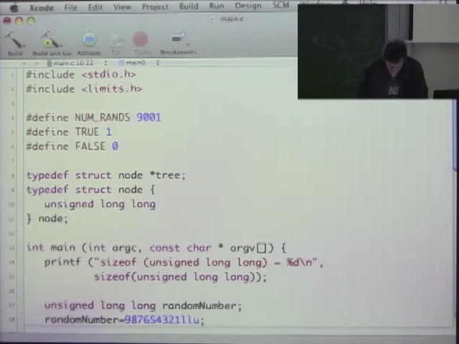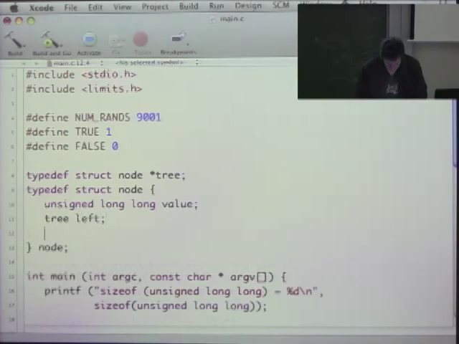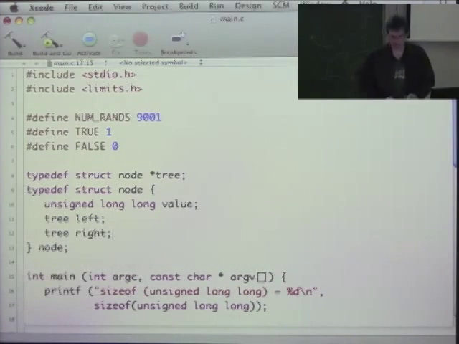Unsigned long long value. And then it's going to have a tree on the left, and a tree on the right. Is everyone happy with that?